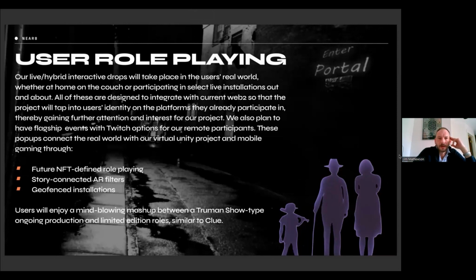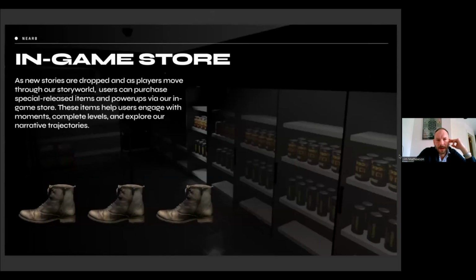So let's keep flipping so we get to our team and our financials. Actually, the in-game store is another monetization initiative that we have, both for traditional skin-type in-game purchases that can help you unlock certain parts of our storylines and our story world, but that can also be built out as a separate, blockchain integrated side in the future.